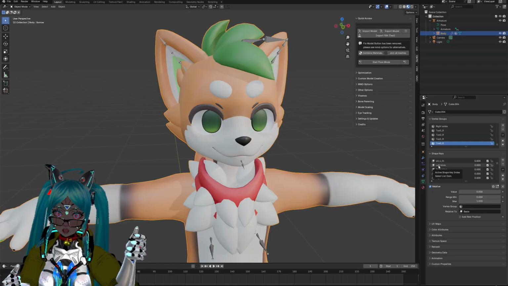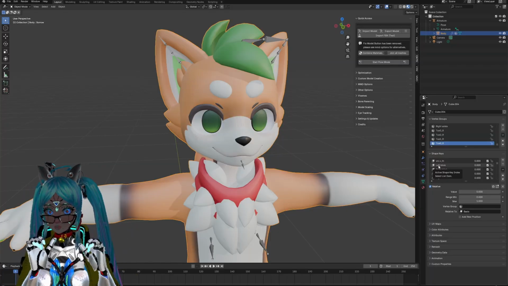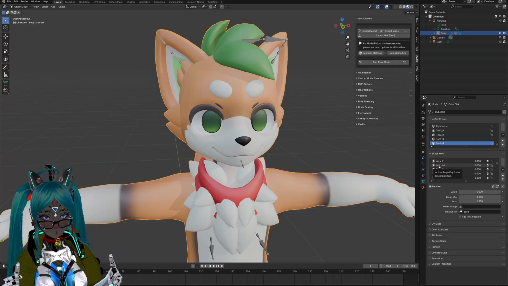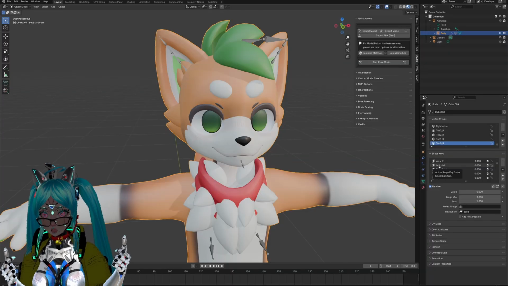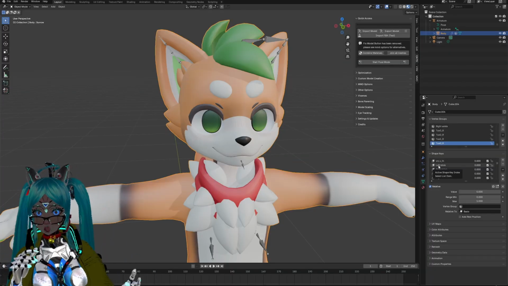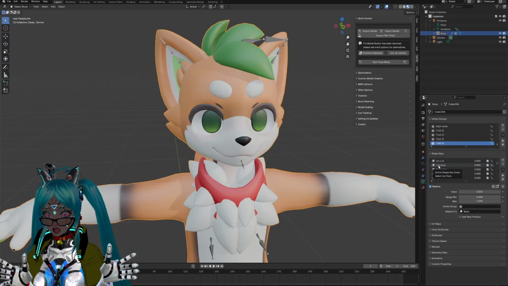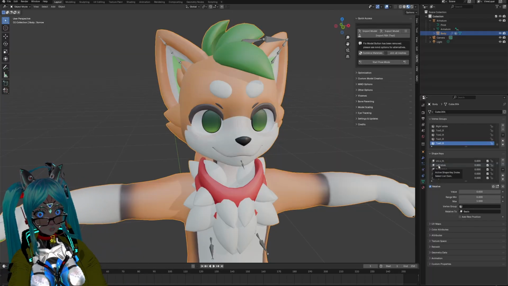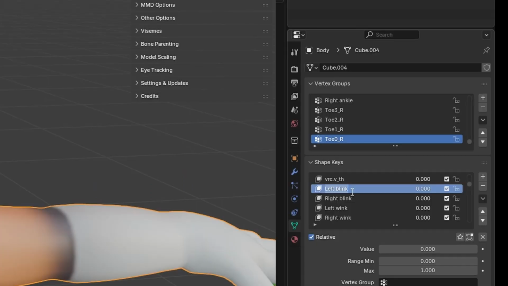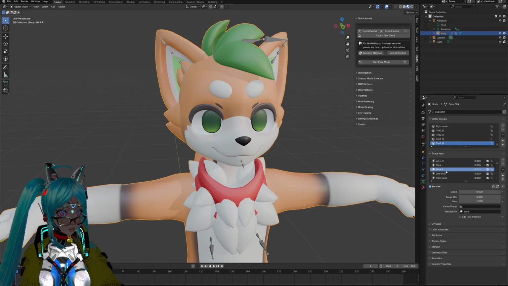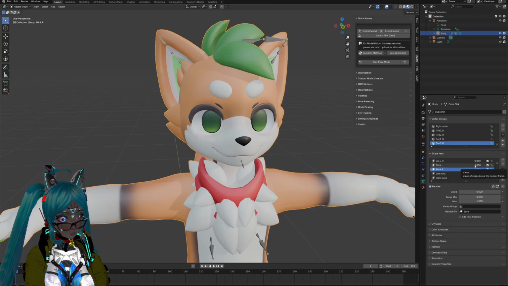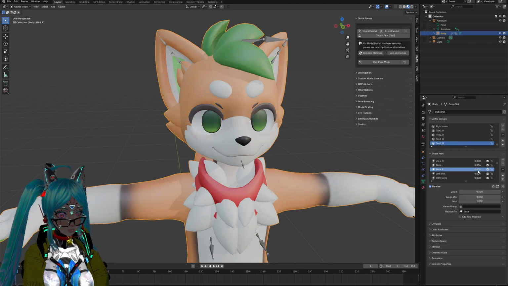A lot of times the program is looking for a very specific name. And if we don't have that name, it just doesn't see it as there, and it causes all sorts of problems. So rather than mess around, we are just going to do what I know works and change this to blink.l and blink.r. Boom. They still work. Naming is irrelevant, as you can see.